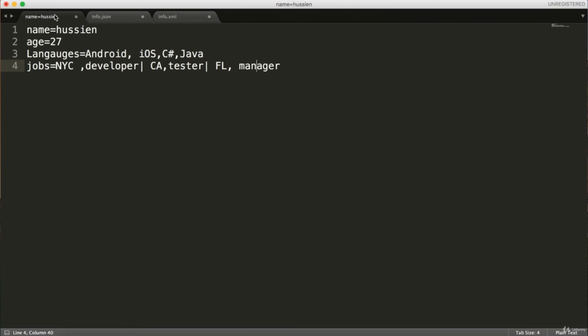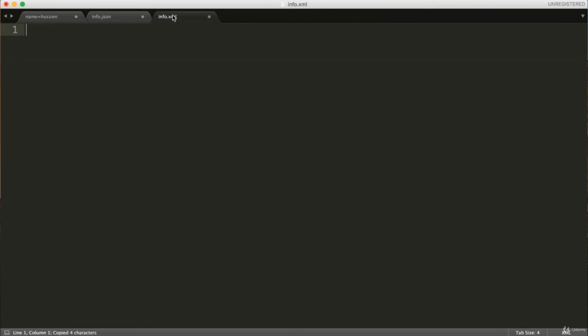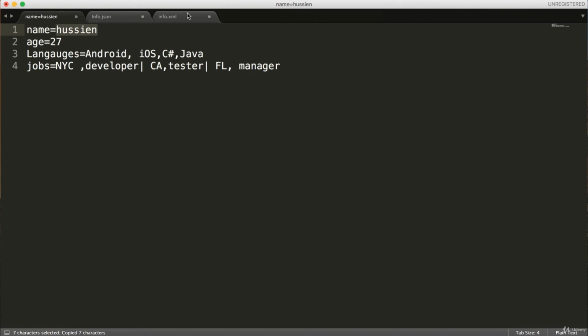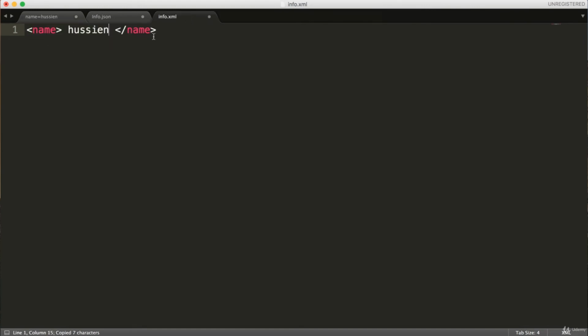So if you go back here, you have name. In XML, you add the key between 2 brackets. Again, you open a bracket in this way and close it in this way. That means if you have the key name, you open a bracket for name and you close the bracket for name and you add the value between. So what is the value you have? Hussein. So you will add Hussein here. That's great. What about the age?